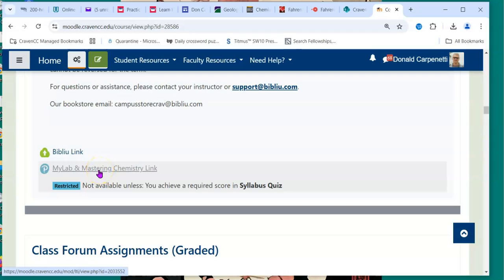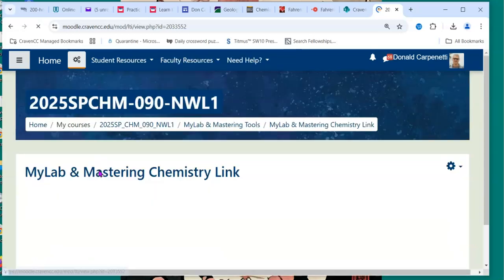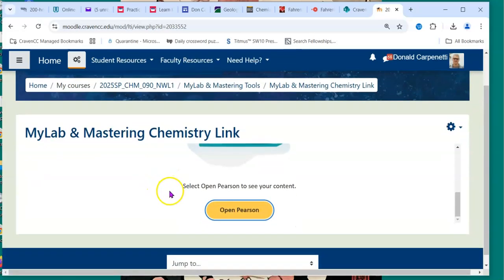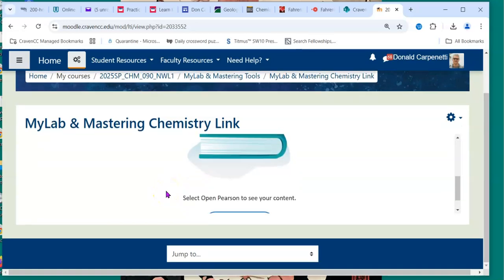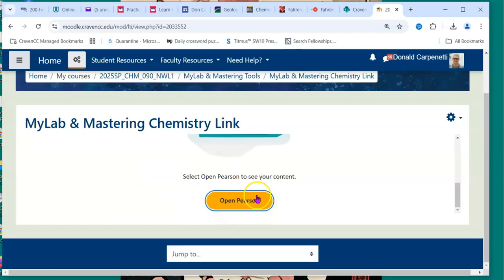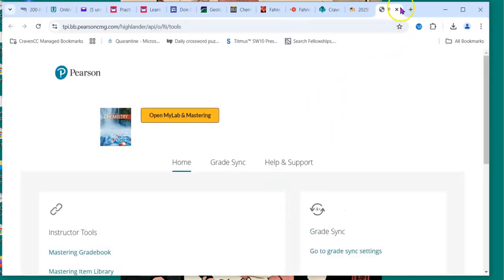To find the book or the course material, you just want to click on this link. The first time through, you're going to need to put in your code, but you'll open up this kind of intermediary spot and you're going to click on the yellow Open Pearson right here. This will take you to a new tab, so you may see a new tab in your browser. And now you're at Pearson. Now, the yellow up here is enticing, but I would not recommend you click the Open My Lab and Mastering here. It's just a more complicated interface once you do that.